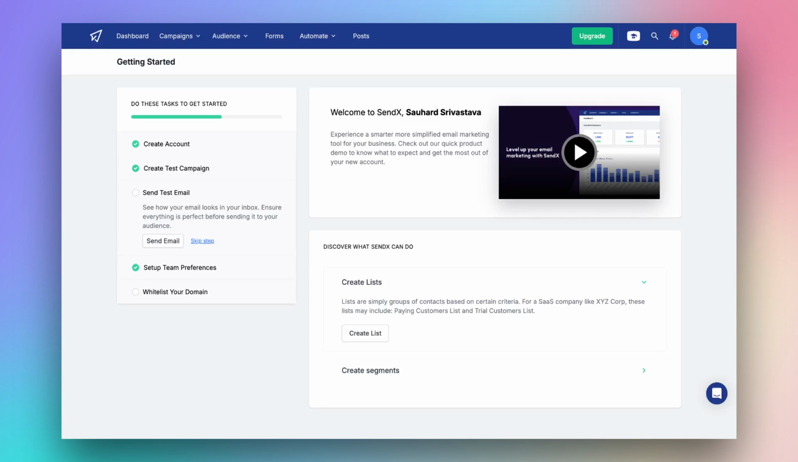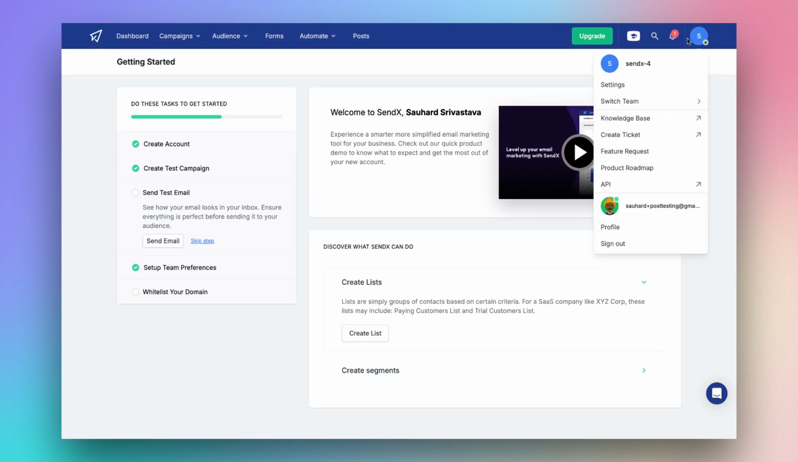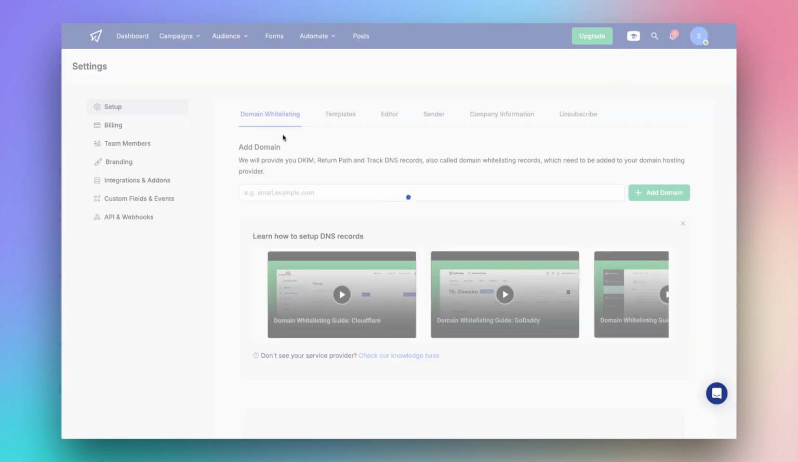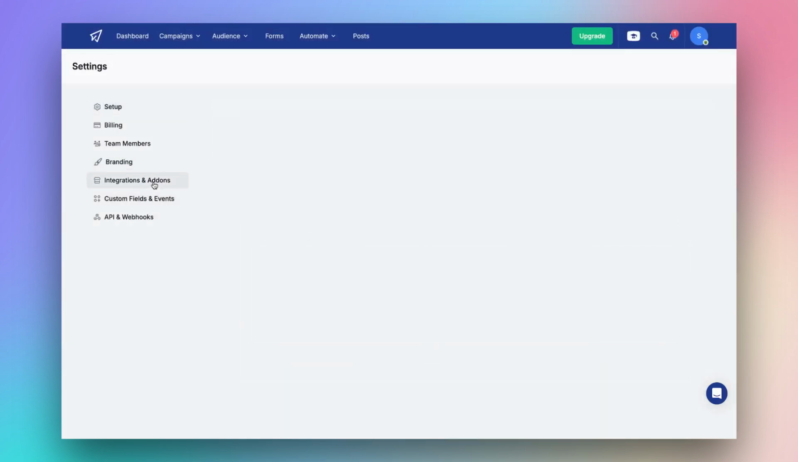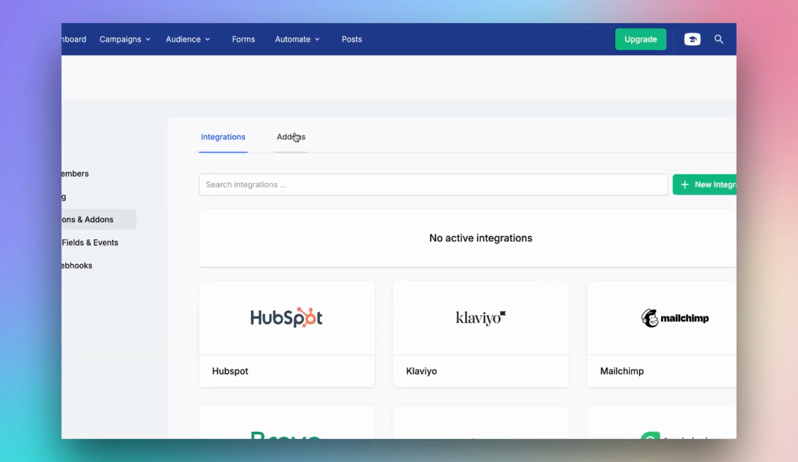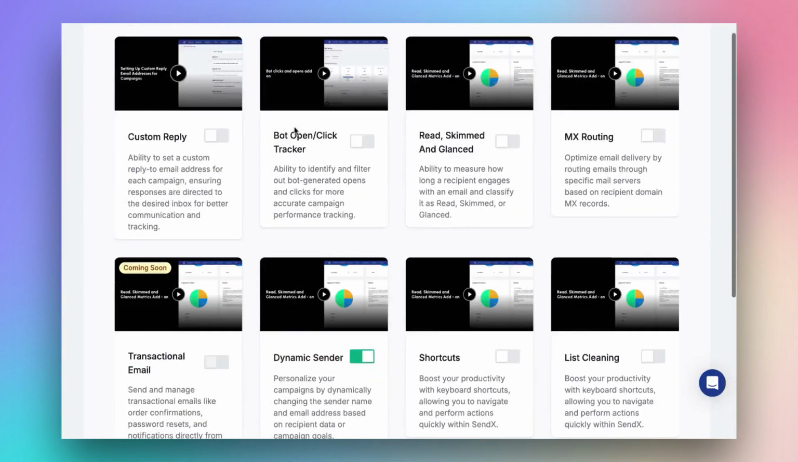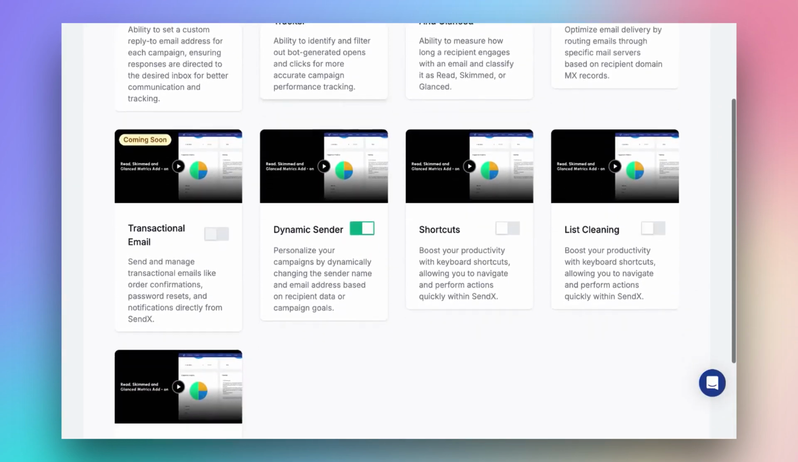So, to toggle on the shortcuts you have to click on the profile icon and go to the settings. Then in settings you have to go to the integration and add-on panel. Then you have to click on add-ons. Then you have to go to the shortcuts and toggle it on.